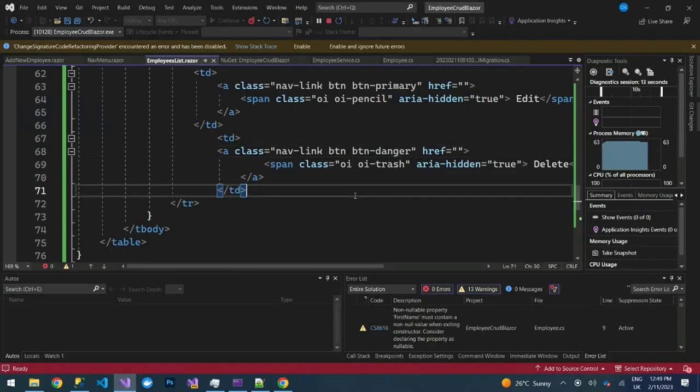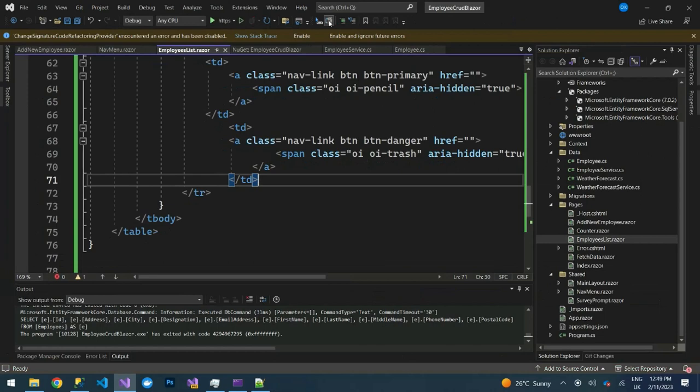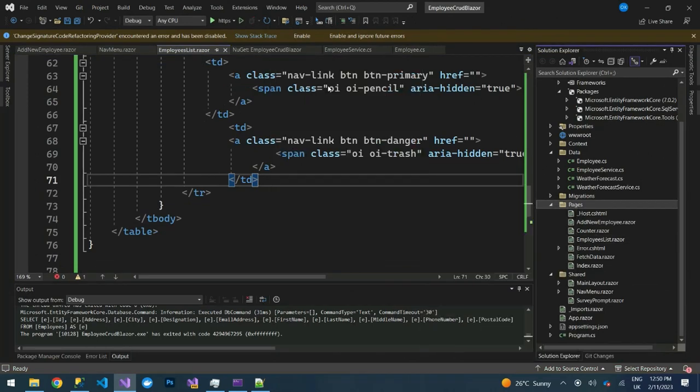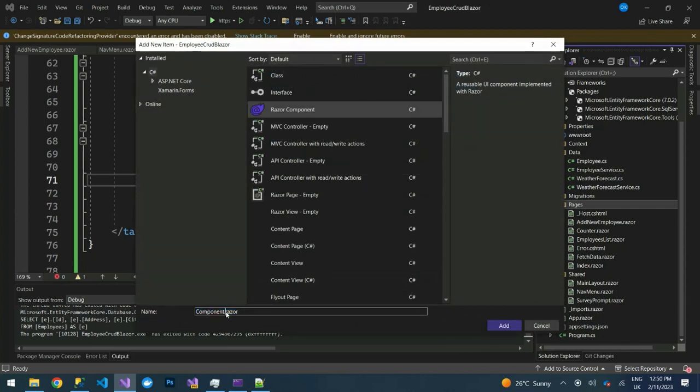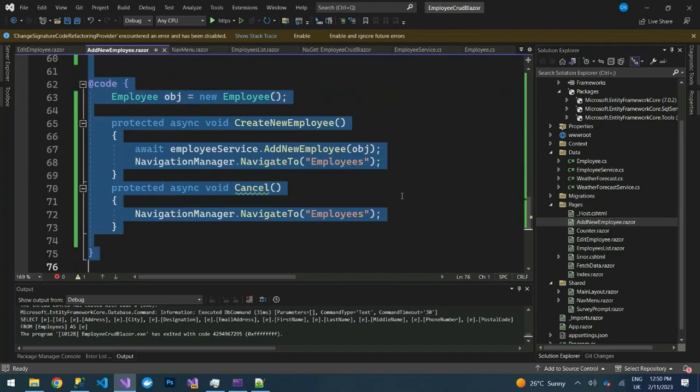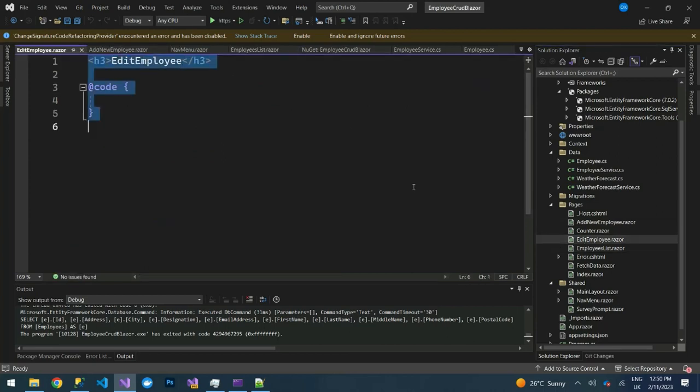So we need to add another page for editing. So we'll create a new Razor component. Then we'll call this edit employee. So what we need to do, we can copy the add employee form. Let's just copy, then paste this on our edit employee form.